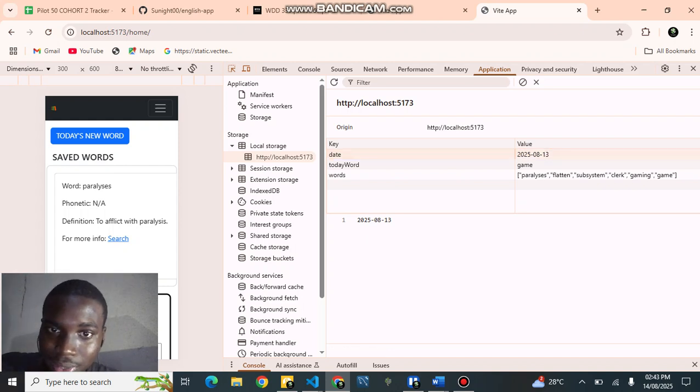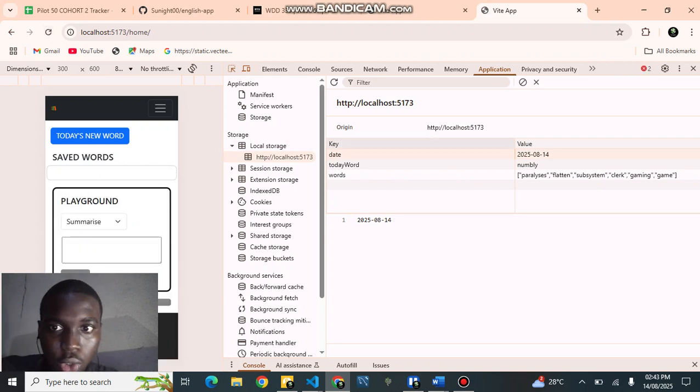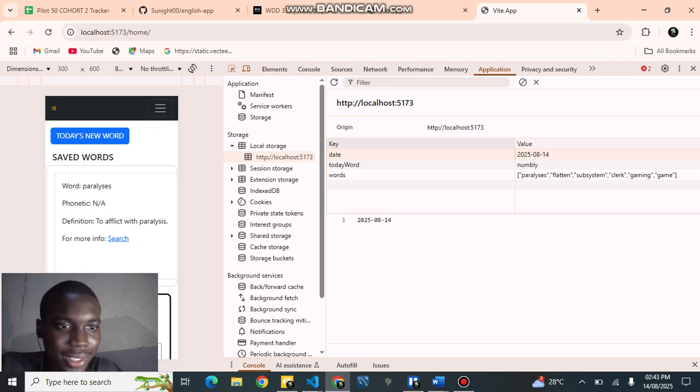So this was for yesterday. Game is for yesterday. So if we reload this, it's going to change to 14 and get a new word. And if we reload again, it's not going to get a new word. Why? Because it's still today. Then if we go to tomorrow, it's going to use the logic.